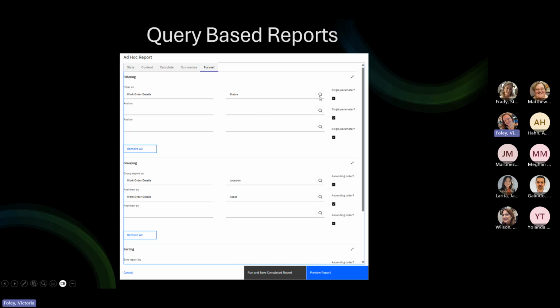All you do is you click your magnifying glass and you pick the field that you want to filter on. If it's going to be what's called a single parameter, you'll leave this box checked. If you want the user to have the ability to click multiple options, so a multi-parameter, you just uncheck that box. Right now it's checked for single parameter for the status field on the work order, which means they can only pick one status. If we wanted them to be able to pick multiple, we would just uncheck that box.